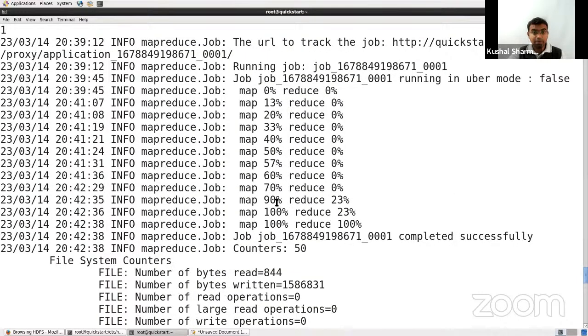Here you can see when map was 90%, reduce increased to 23%. It means that whenever the map phase is being executed, the reduce phase doesn't wait for the map phase to get completed. As soon as the reduce phase finds enough outputs that it can collect, it starts doing that. Therefore, when map phase was 90%, reduce phase was 23%. Then map phase got 100% with reduce phase at 23%, then map 100% and reduce 100%. This is what we should understand.